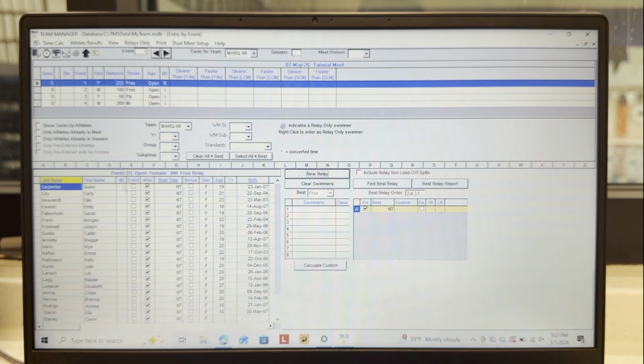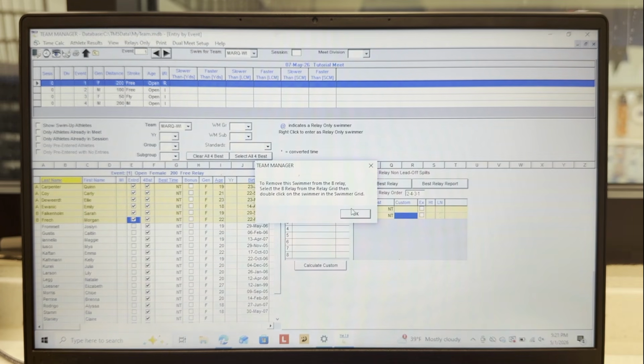Let's just add the first, oh, geez Louise. You're just gonna add swimmers down the list. There you go. You got your 4 swimmers here. And then if let's say you have an A and a B, all you're gonna do is hit new relay, and you're gonna add another 4 swimmers to the list. Good Lord.